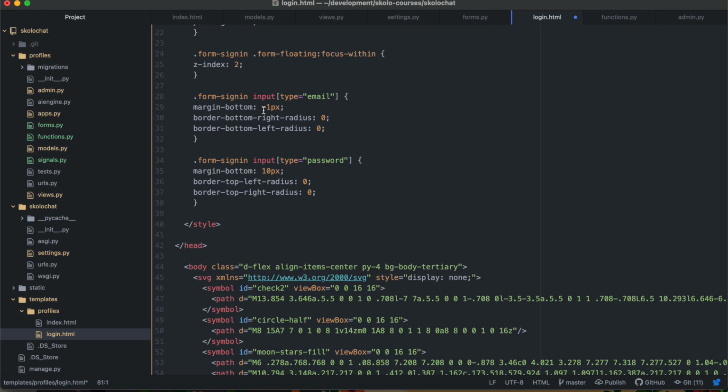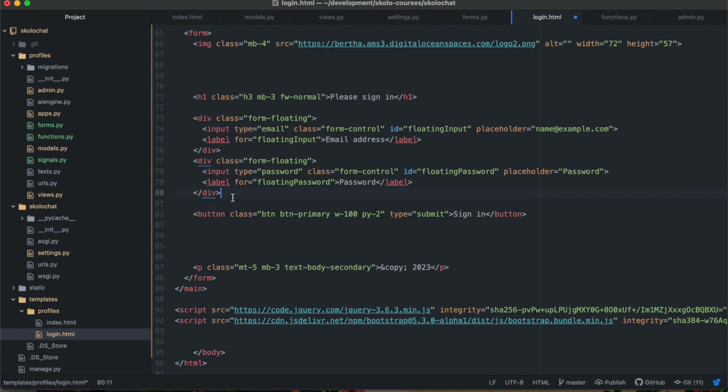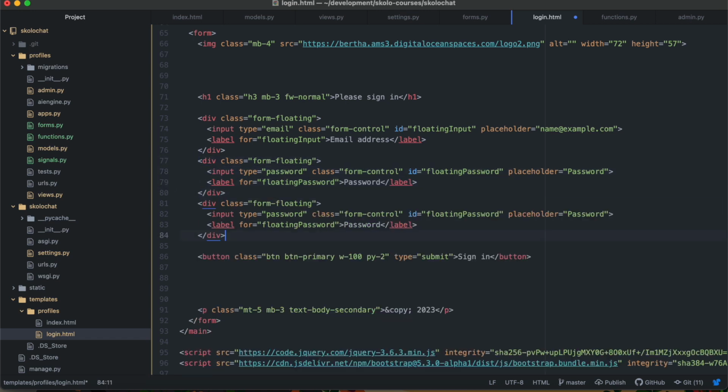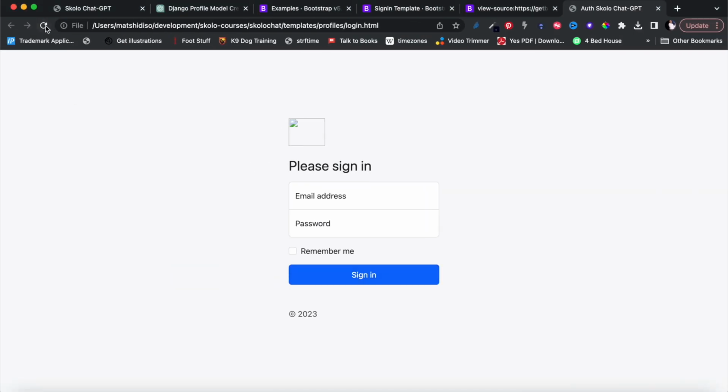You can see the margin bottom here for the email is 1 pixel, and for the password is longer. So if I have 2 passwords, let me see what that would look like. Say I have password 1 and password 2, because that's what I'll need for the registration page.